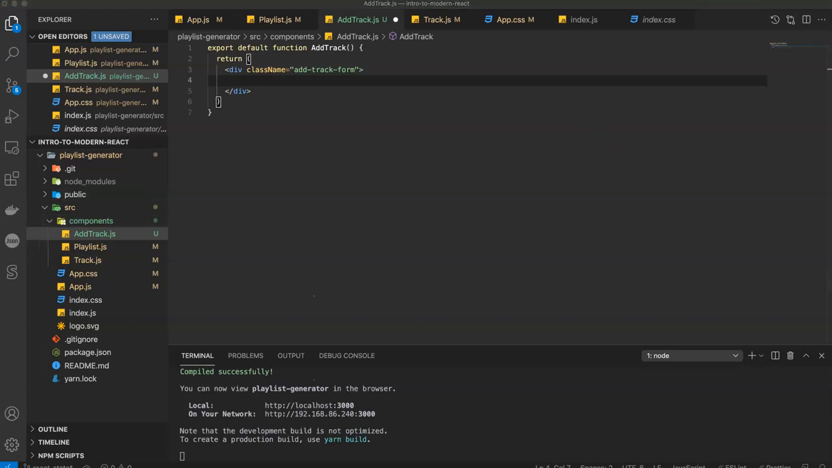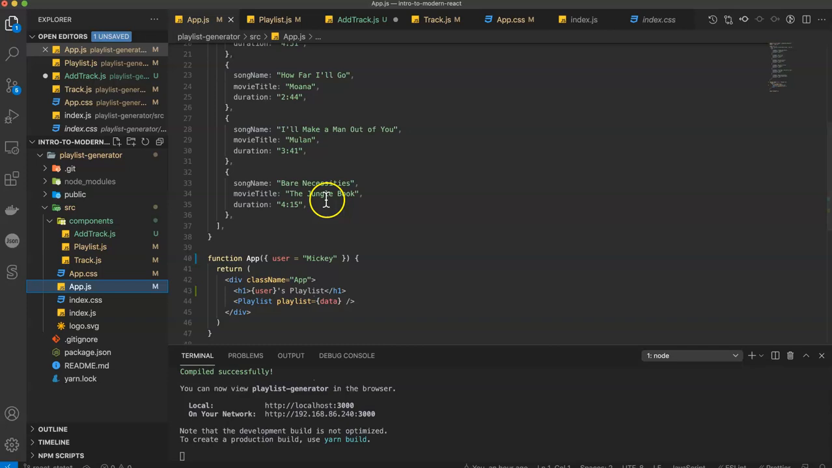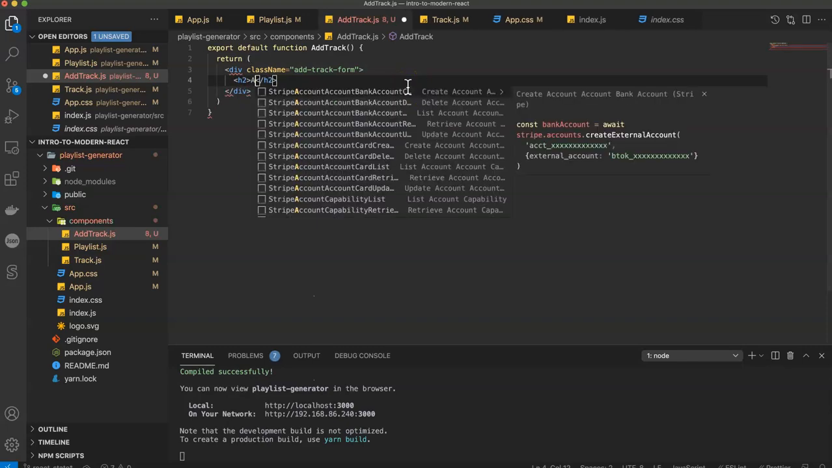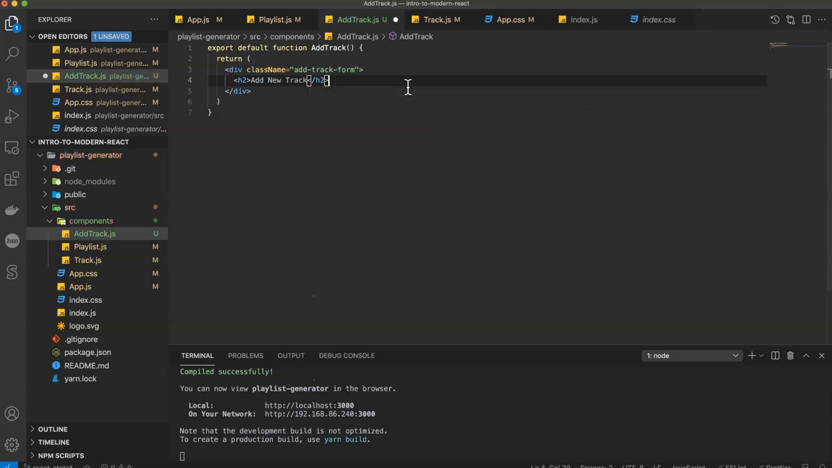So the first thing we'll want to do is add, what do we need? In the app, we need three things: song name, movie title, duration. Okay. Duration might be a little tricky. I think I have an idea how to handle that. I probably did not think that one out as clearly, but we'll see. First, let's put an H2 in here. It just says Add New Track.